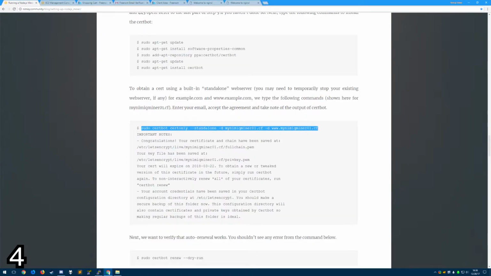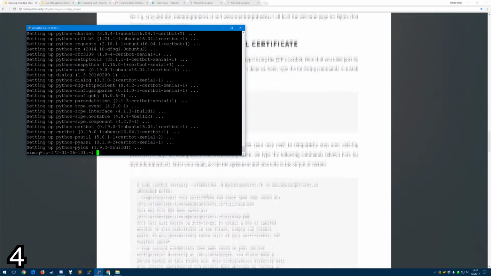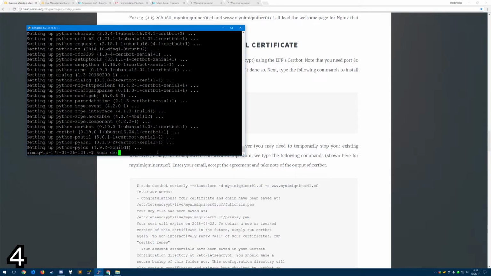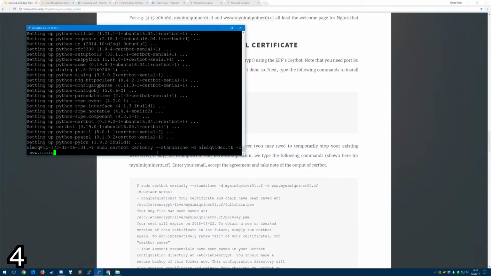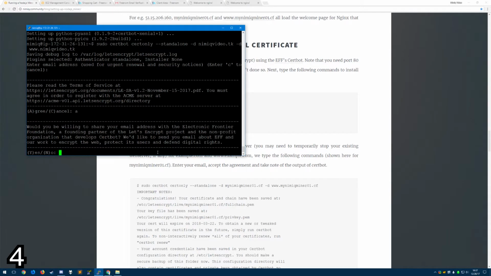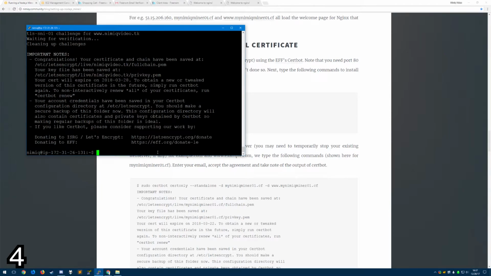Now run the following command with the appropriate areas replaced with your domain name. So where I've entered nimiqvideo.tk, replace it with your domain. Enter in sudo certbot certonly --standalone -d domainname -d www.domainname and follow the instructions on screen to generate your SSL certificate. If everything went well, you will see a congratulations.